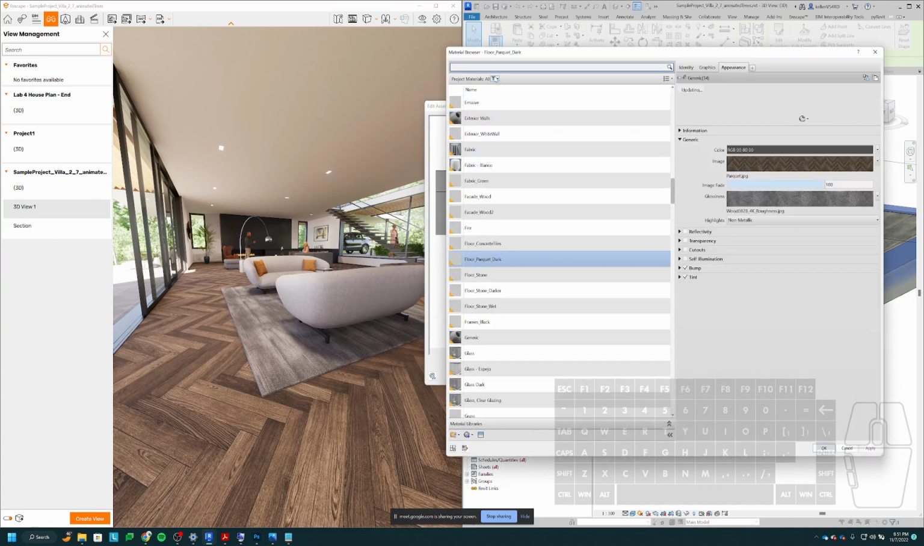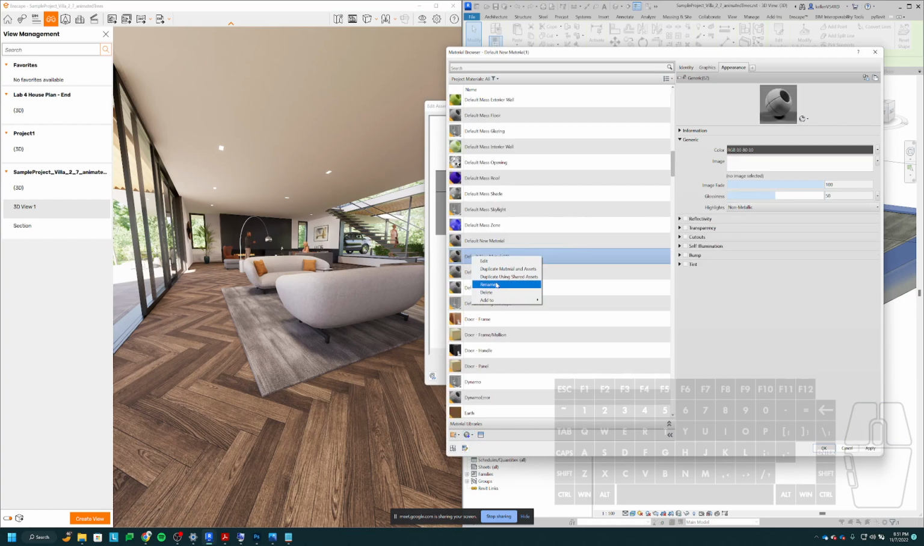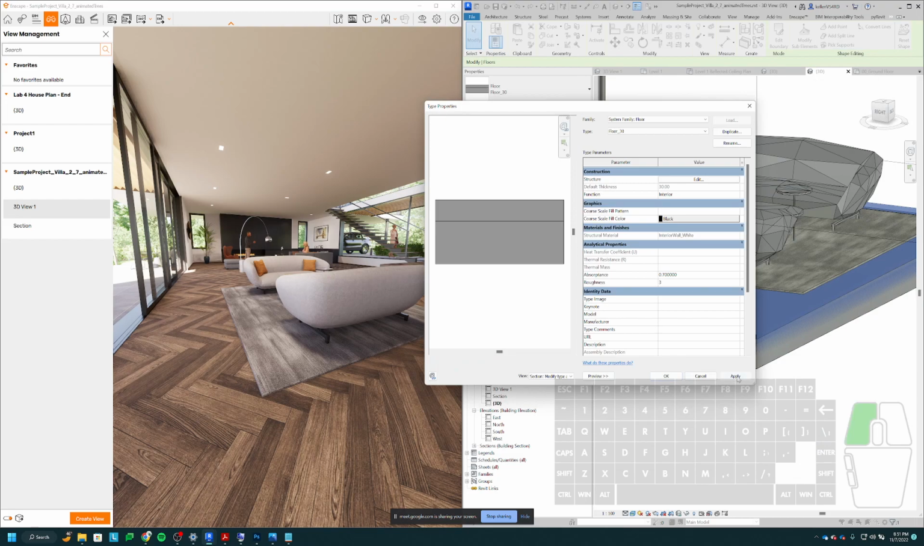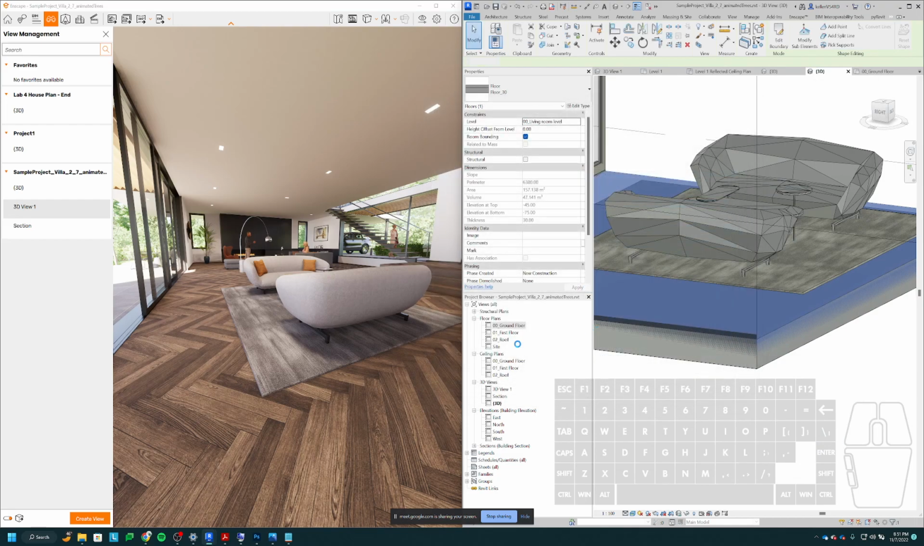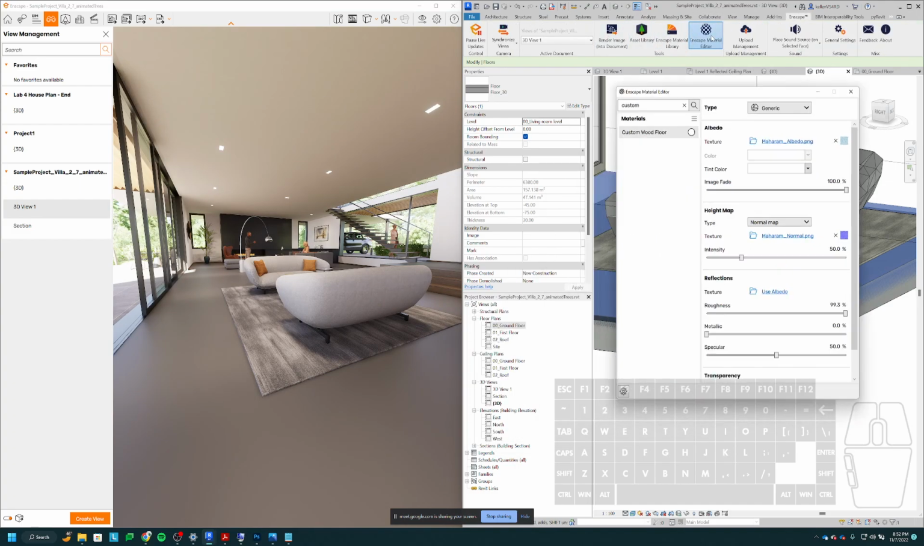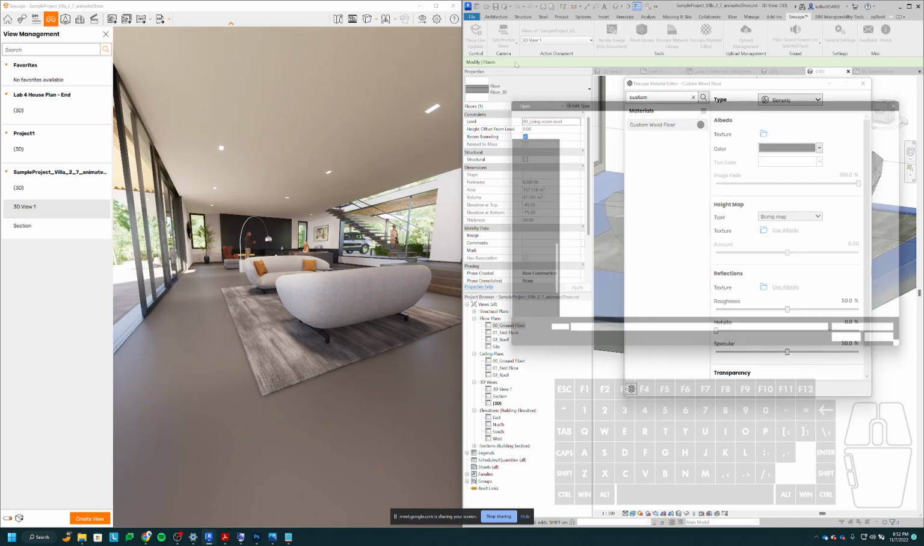So let's go ahead and create a new material. Again, I'm going to do my custom wood floor. Okay, and then I'm going to just click OK, click OK. That should turn this gray. I'll let it update. There we go. And then I'm going to pull up my Enscape material editor again. So here's custom wood floor.